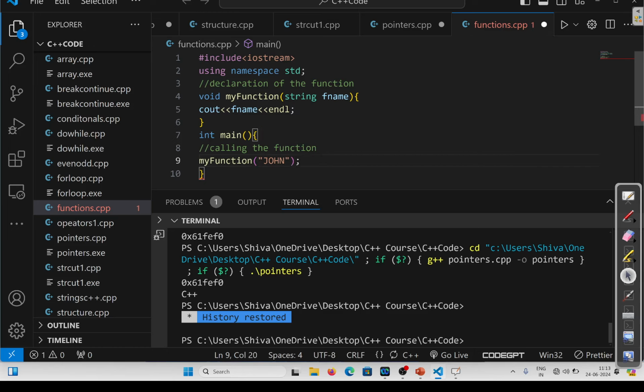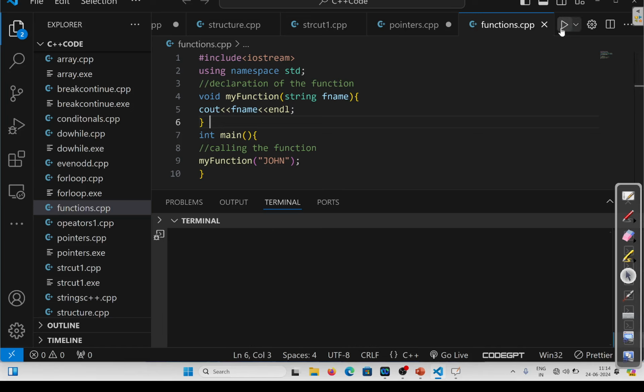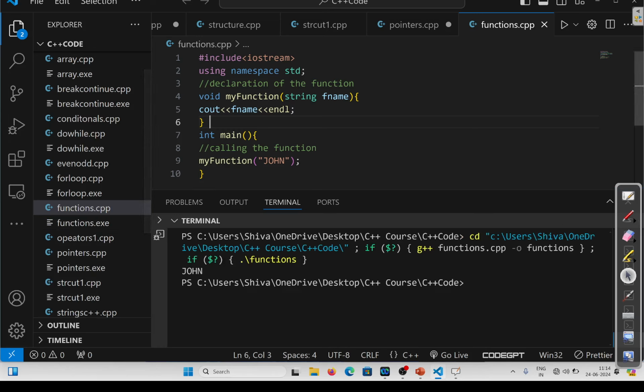Now let's execute this. When I'm executing, I'm getting the output as John. Now let's understand this program first. What I have done is simply created a function. That function is of void type. That means I don't want to return anything. I want to provide a particular functionality, but I don't want to return anything.